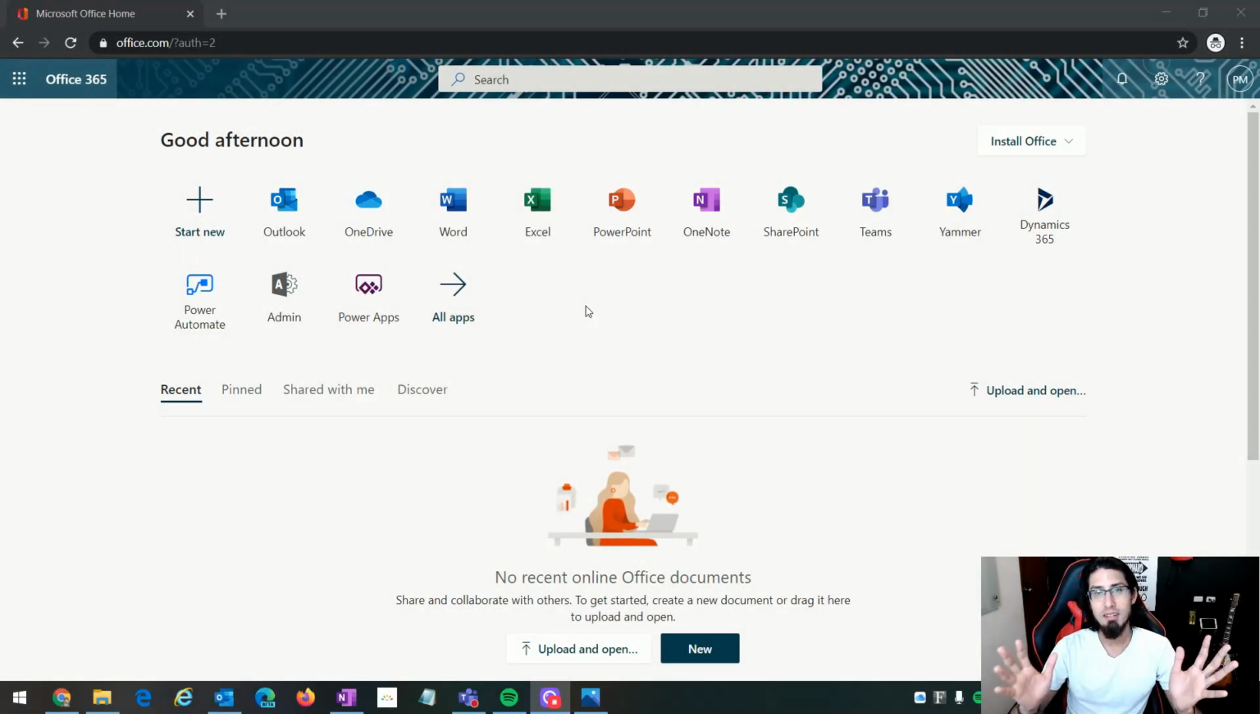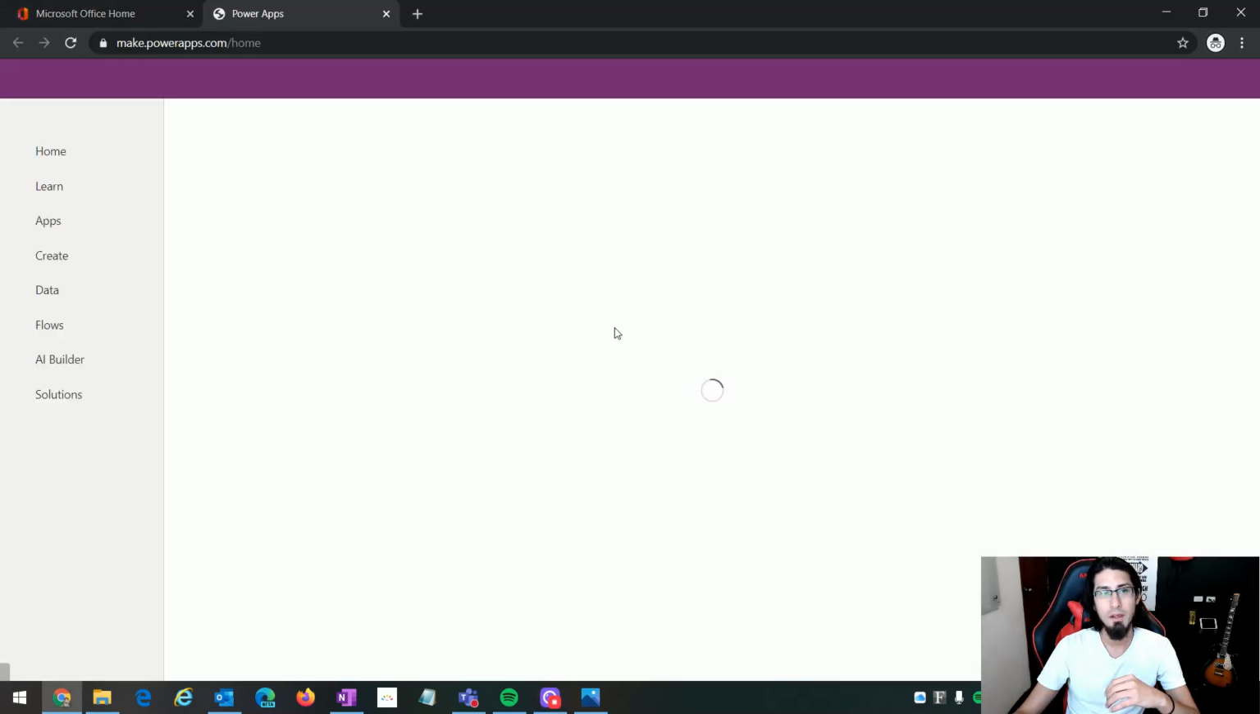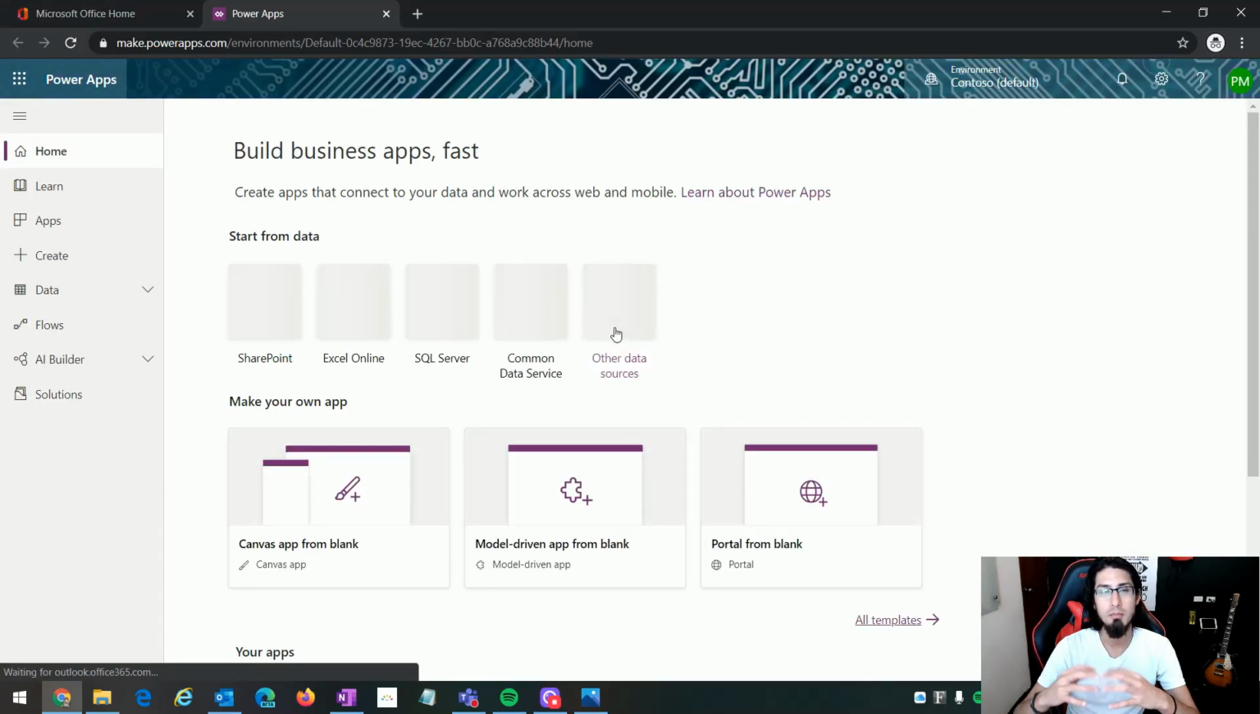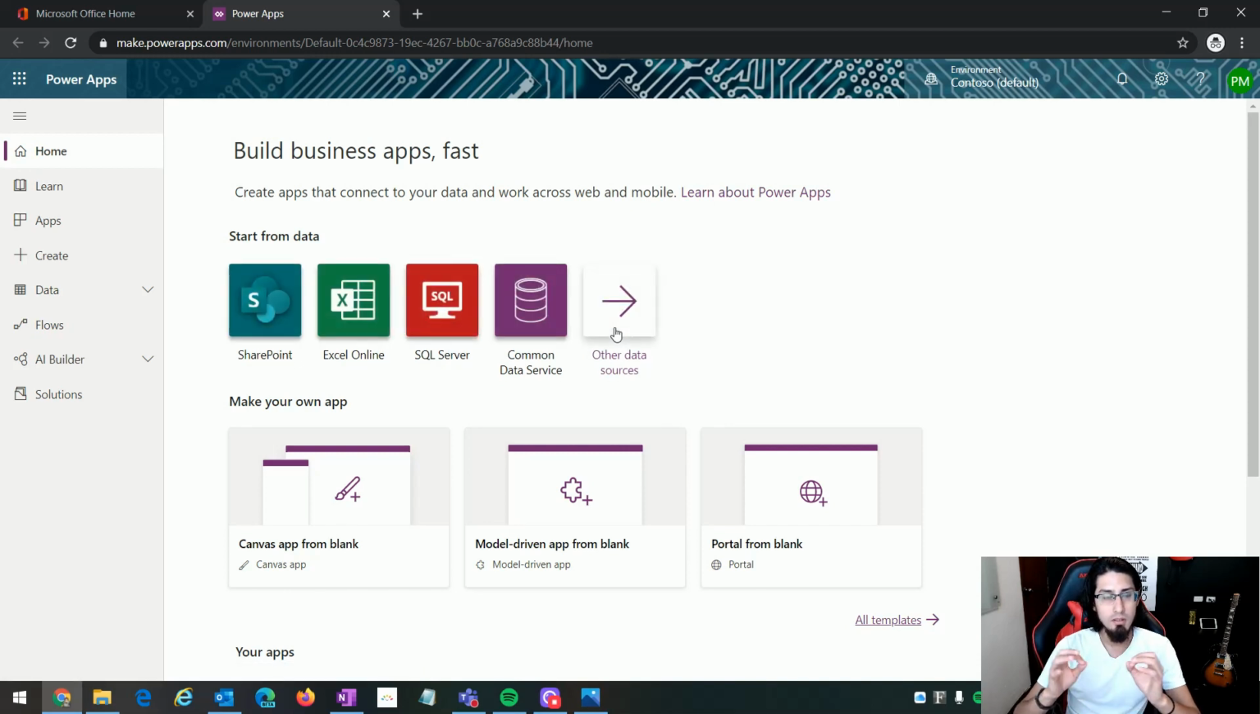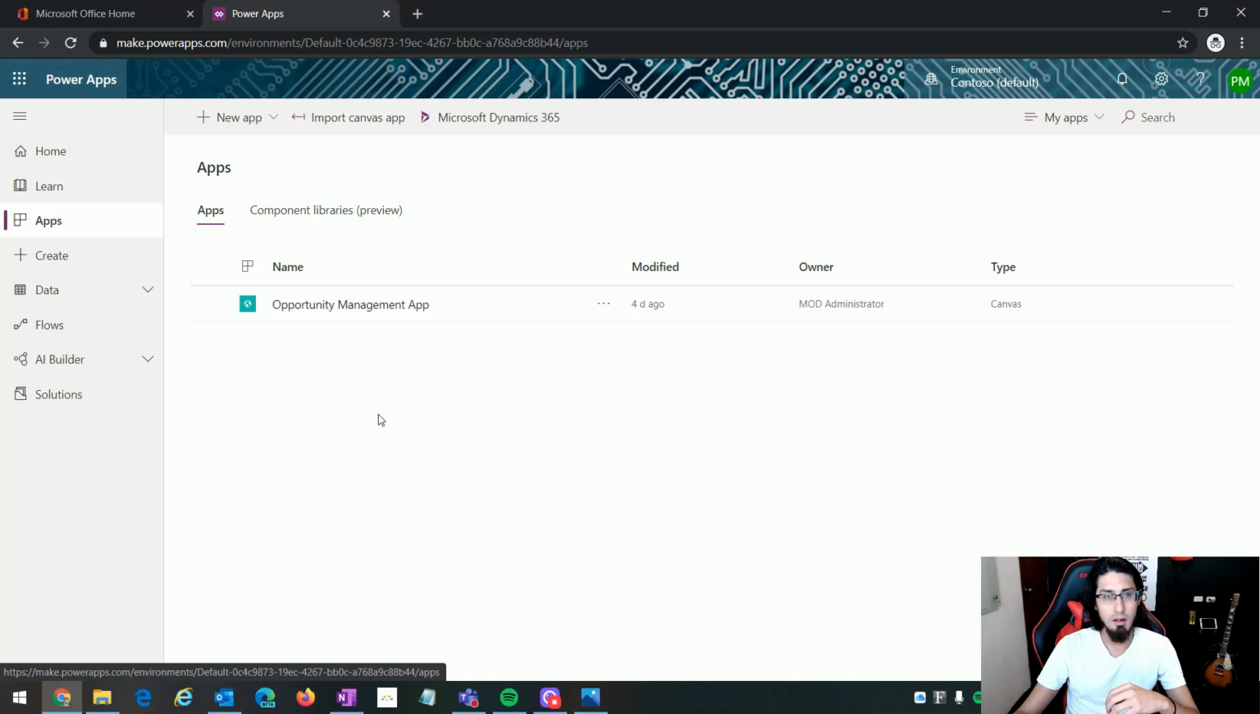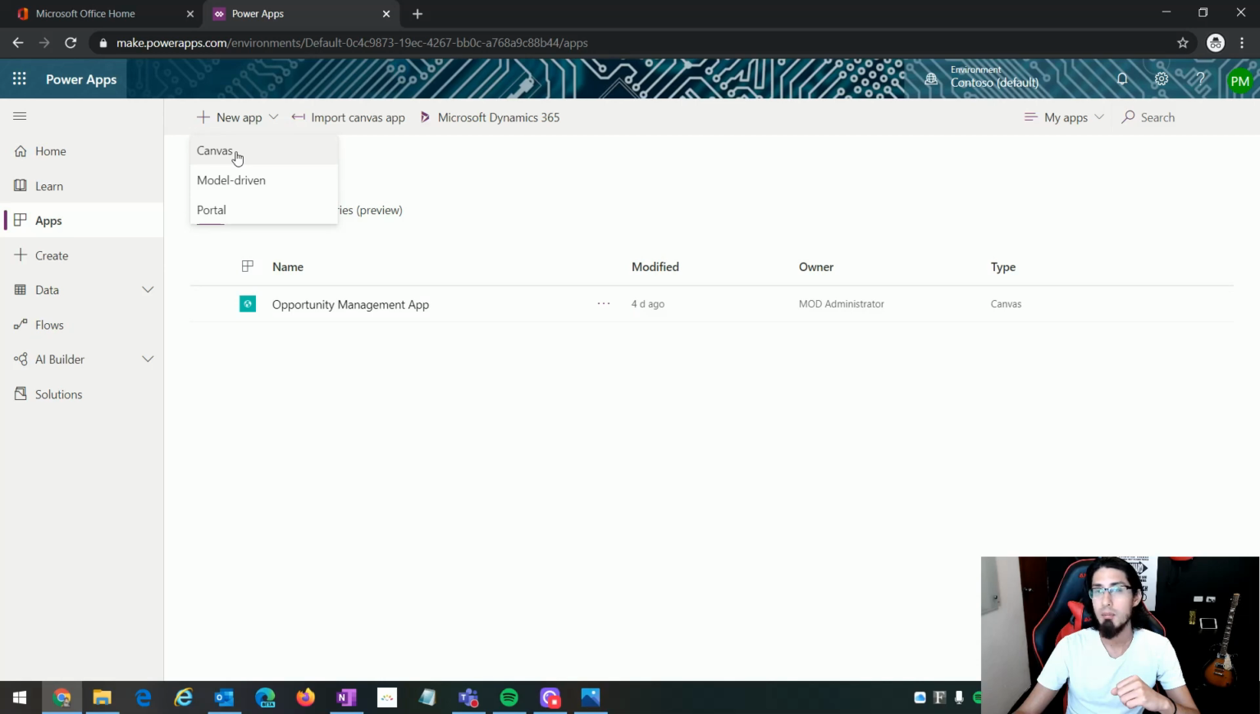Okay, so let's start building the home screen of our application. I am here in the Office 365 portal, and the first thing we're going to do is click on PowerApps. That will open the PowerApps Maker. From this interface we're going to click on Apps. We see that we have only one app. This app is the one that I have built, but we're going to create our first app. So I click on New App, and in this case we're going to select Canvas app.